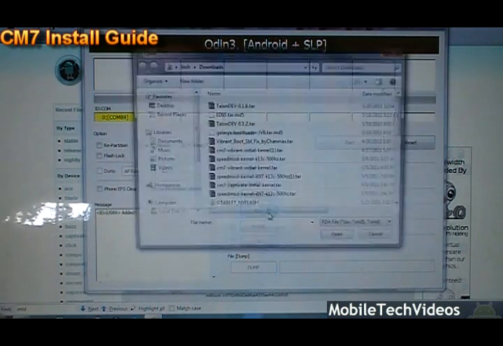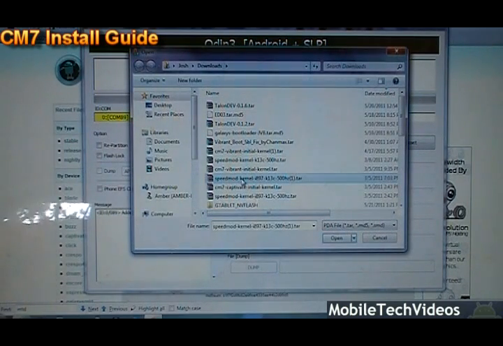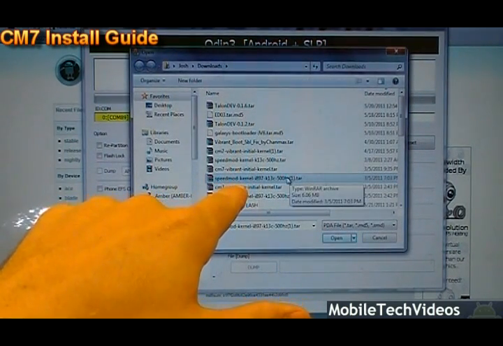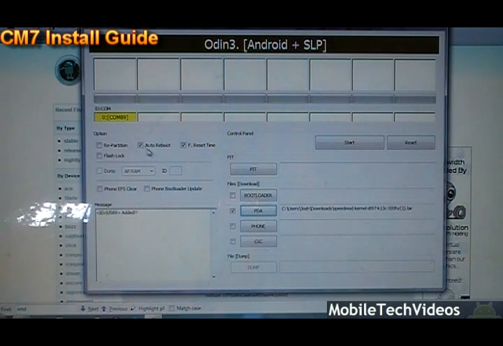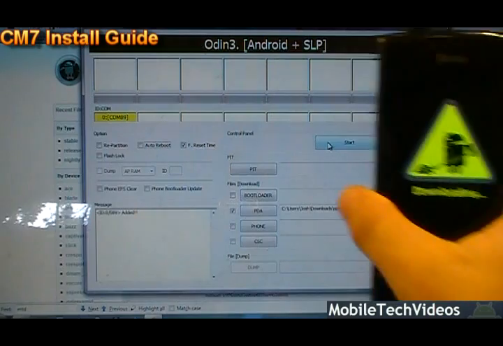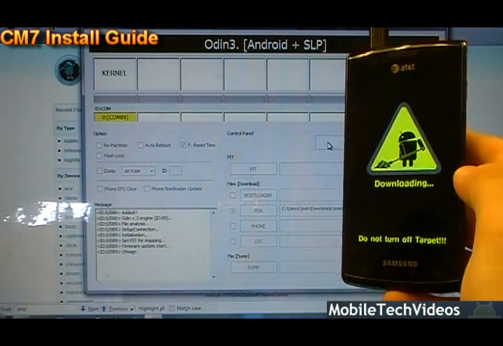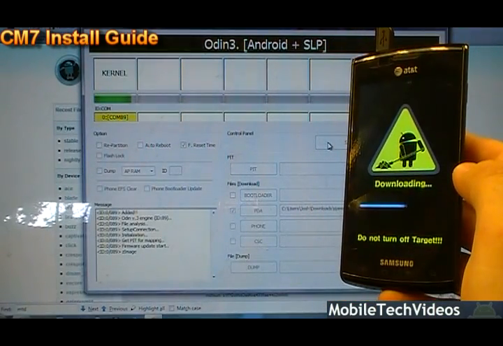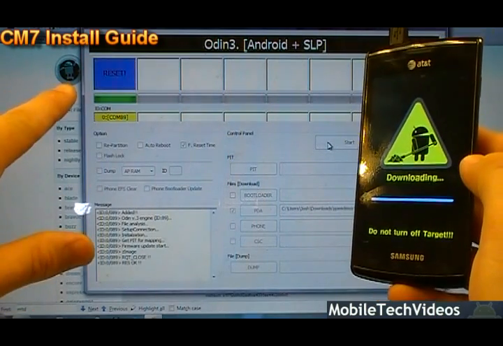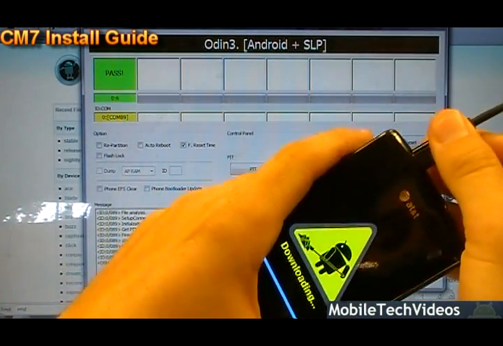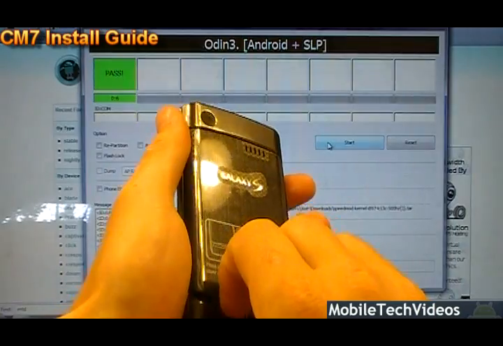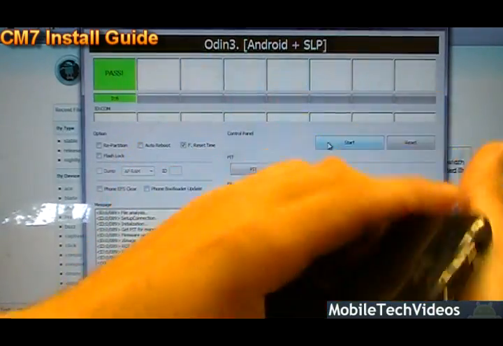Now just click PDA and browse out to wherever you downloaded the SpeedMod kernel to. So here's ours here. We'll double click and we'll turn off auto reboot for the checkbox there. Then we'll click start. The phone will flash the kernel as we see there and we'll get a pass logo up here as soon as everything goes correctly, which it did. Unplug and do a battery pull.